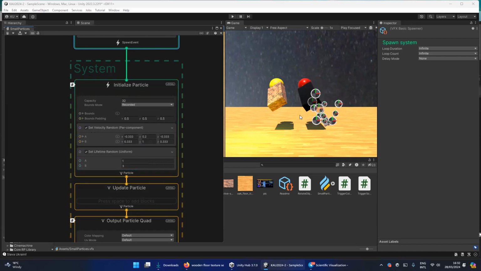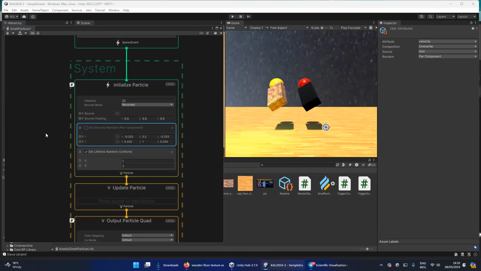Also, at the very beginning, they set velocity to the particle, and we can already try, for example, to disable the set velocity. If you disable set velocity, they will just not move at all, and they will stay at 0, 0, 0. Or again, this is a random velocity, so for each of the components, it chooses a random number between the first one and the second one.